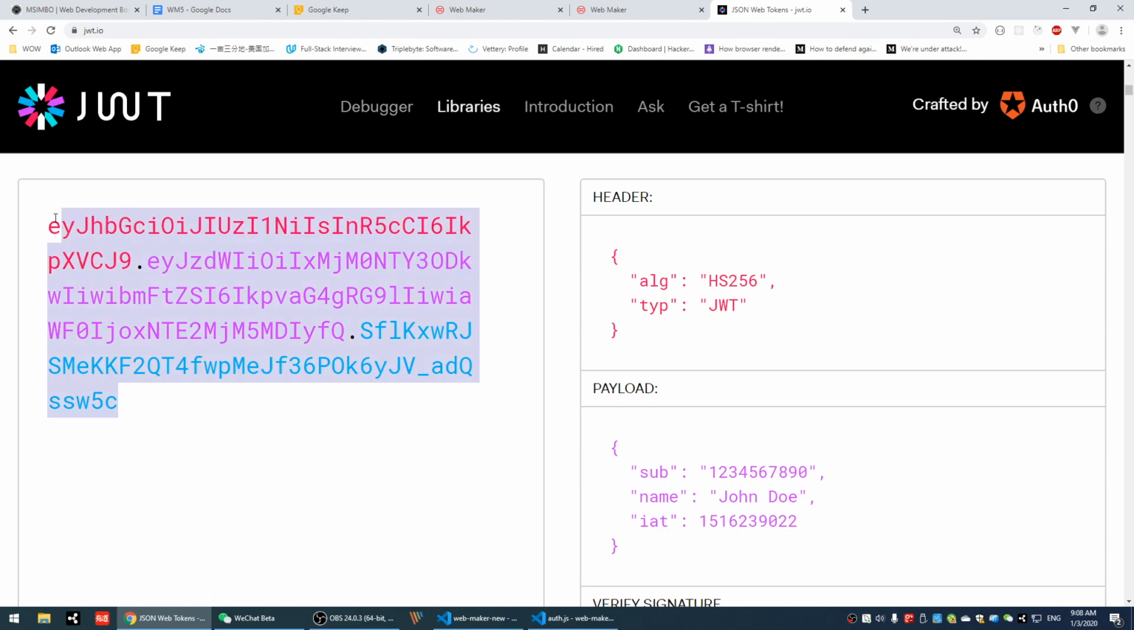So a token like this is not readable by a human. It's just an array of characters, a string, sent to the client, and the user. We're going to store that token in the browser for a while.